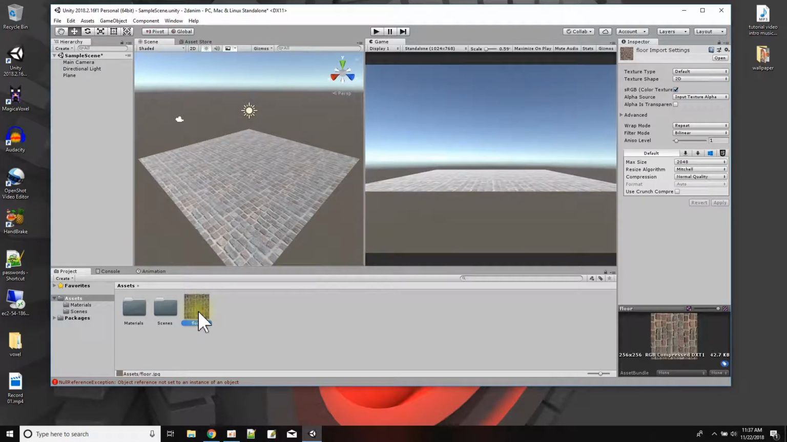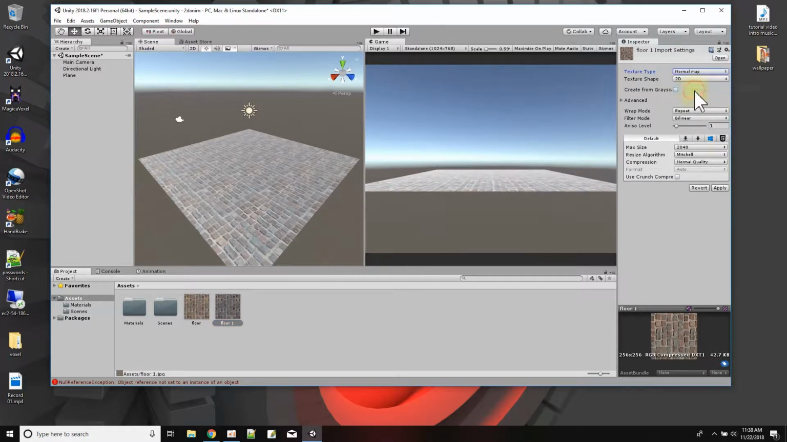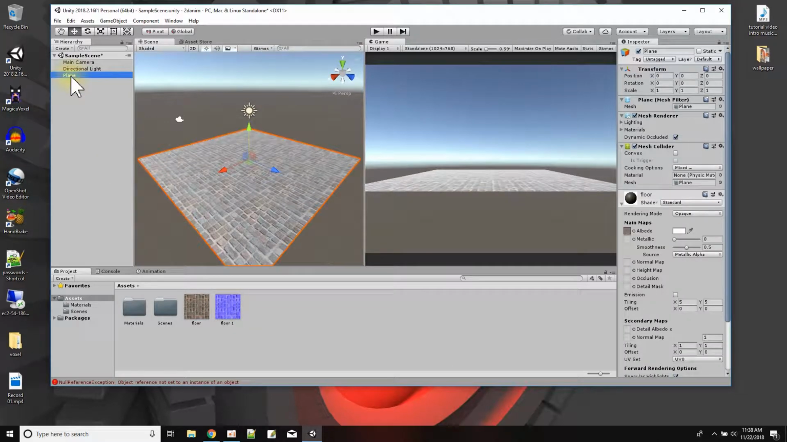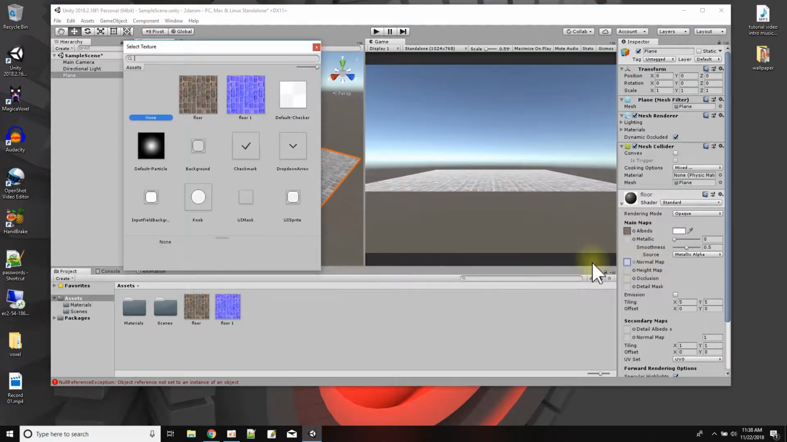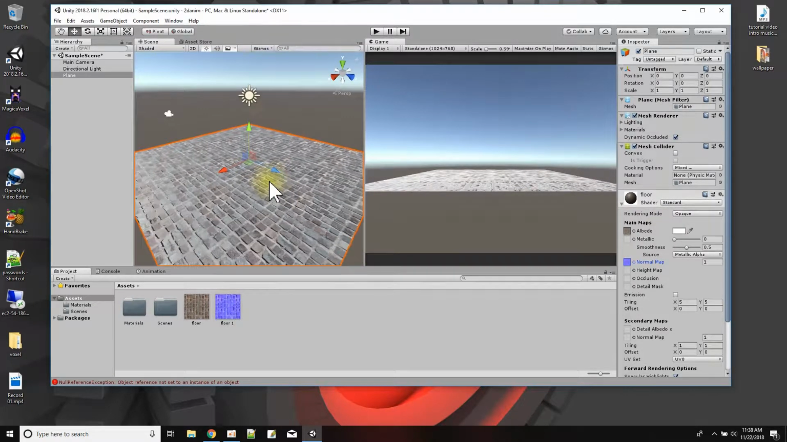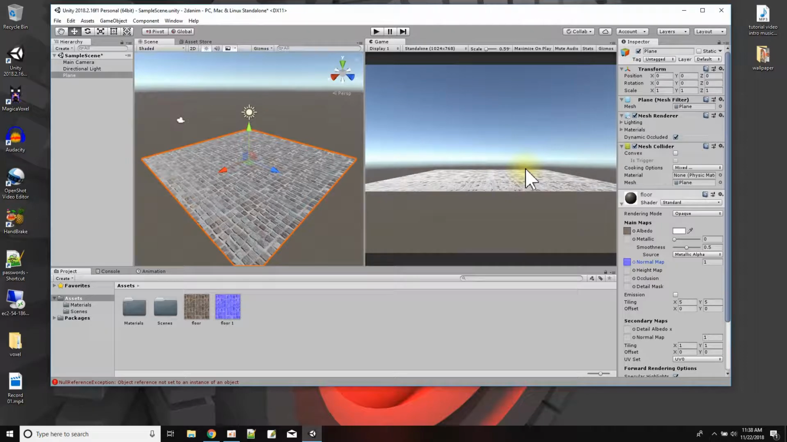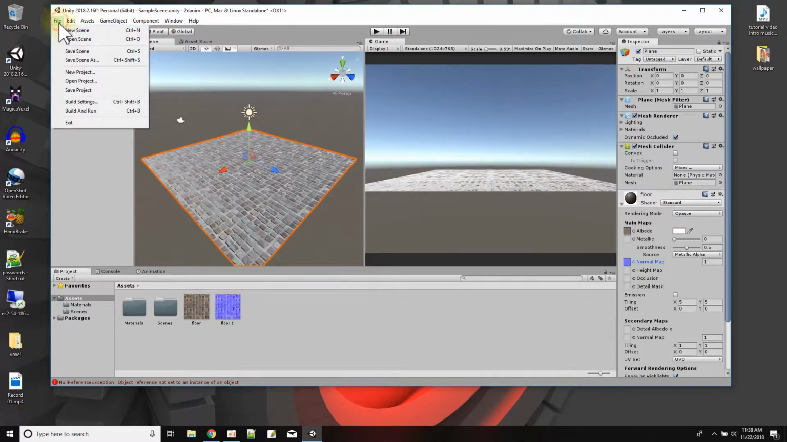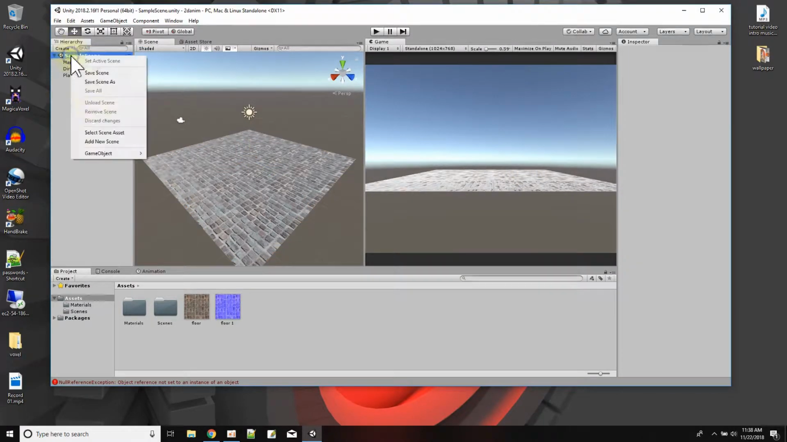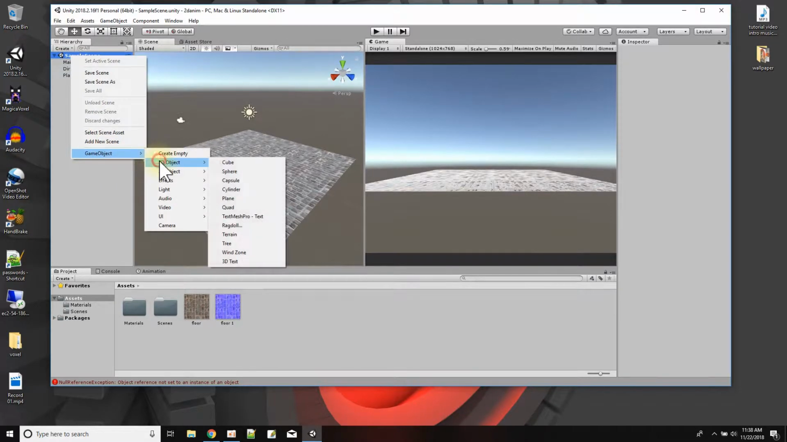So I'm going to Control D to duplicate. On this second one, I'm going to make it a normal. This isn't part of the animation, I'm just doing this for niceties. For the material of the floor, I'm just going to add that normal map, just to make the bricks have some depth to them. All right, now for the thing I'm going to animate, I'm just going to add a simple cube.